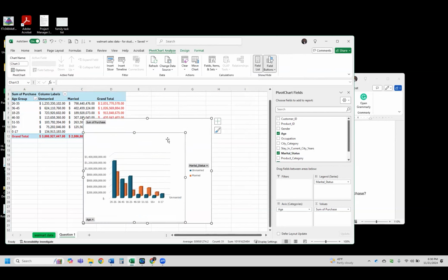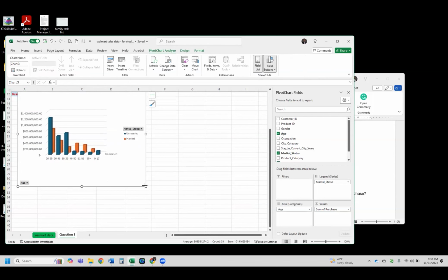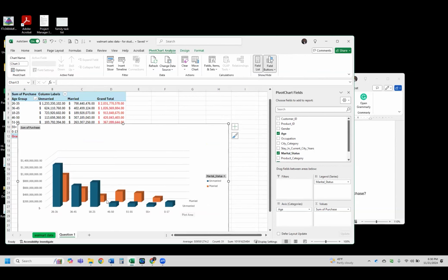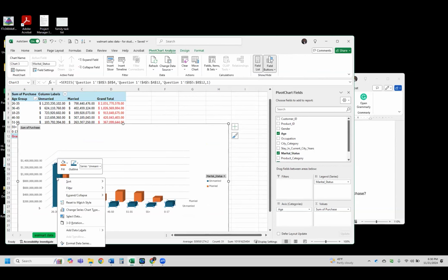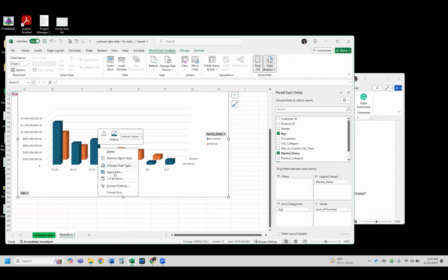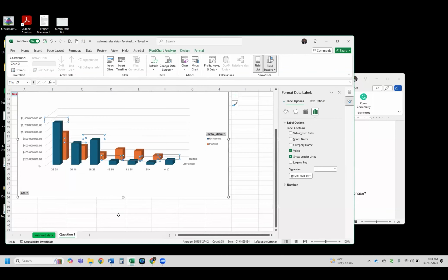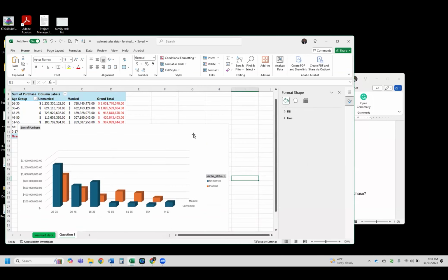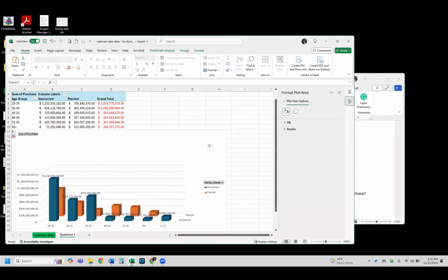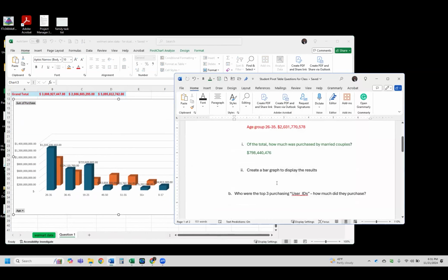So there you go. So you can do a 3D one like that if you want. It's a little bit kind of cool. Okay. I'm going to right click and just add some data labels. Perfect. Okay. So we're good to go. Any questions on the chart there? No. All right. Let's go ahead to the next one. So we'll say done here.